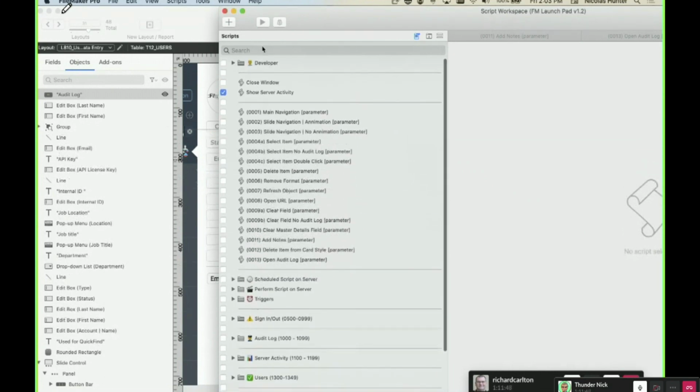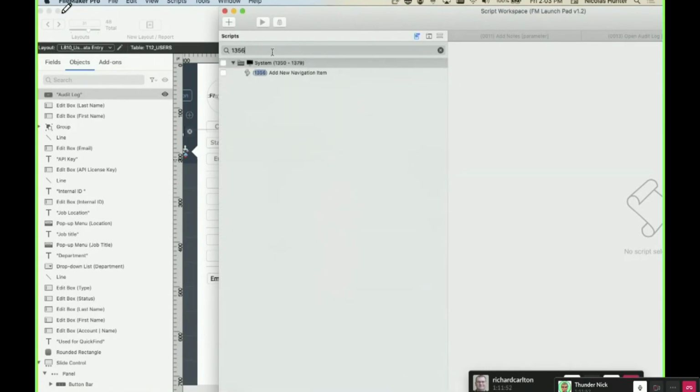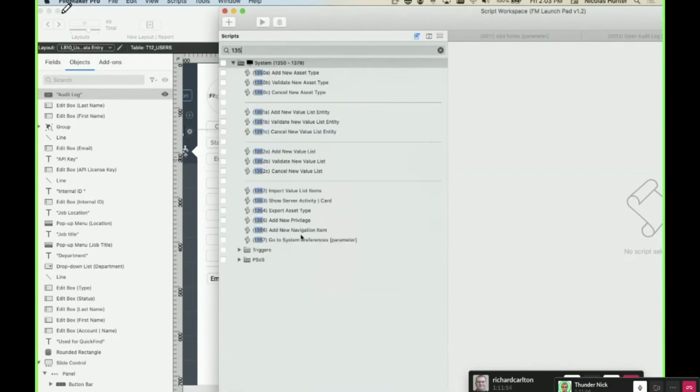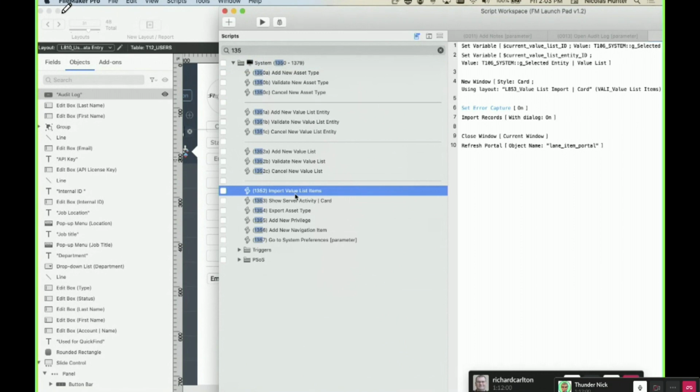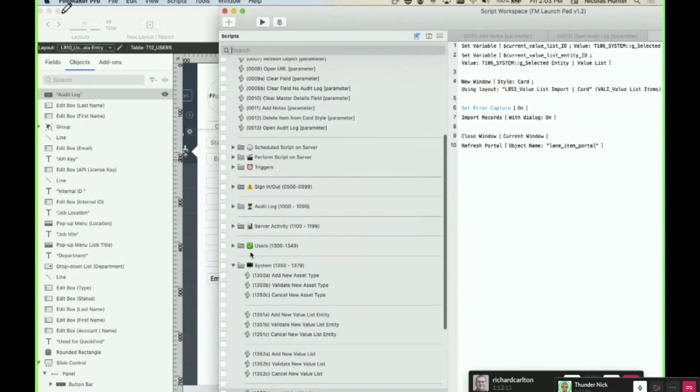And sometimes you say, oh, I remember that my script starts with 135. Okay, all the 135. See, I remember it starts with 135. Oh, that's the one, this one. So the number is very important for that. Very, very important.